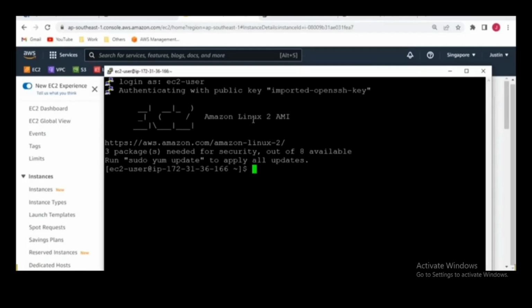Okay, so now I'm logged into the server. Here I give a command called sudo su, right? So this is the command so that you become the super user so that you can enter any commands here.